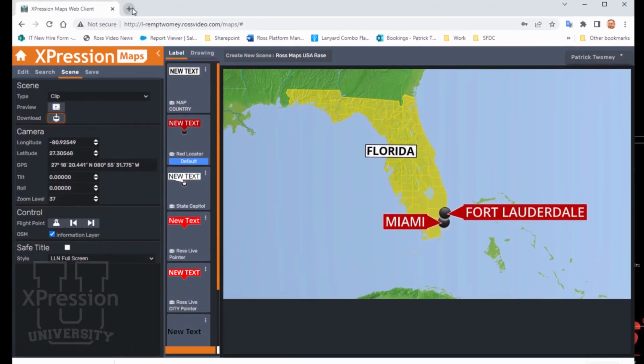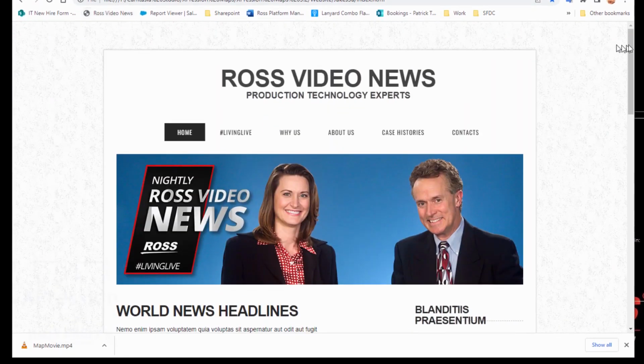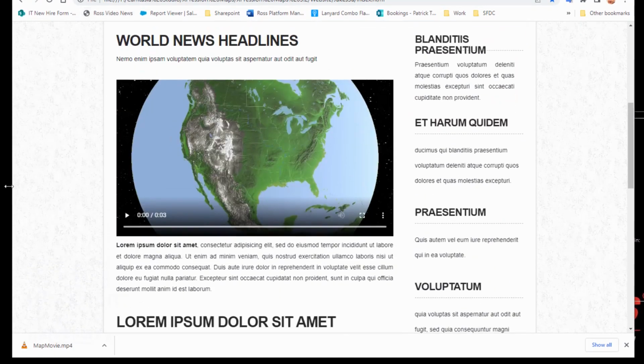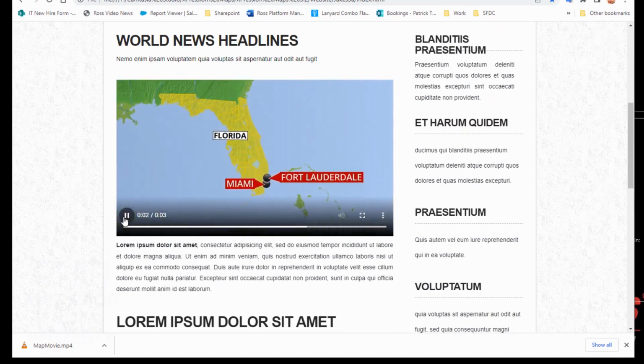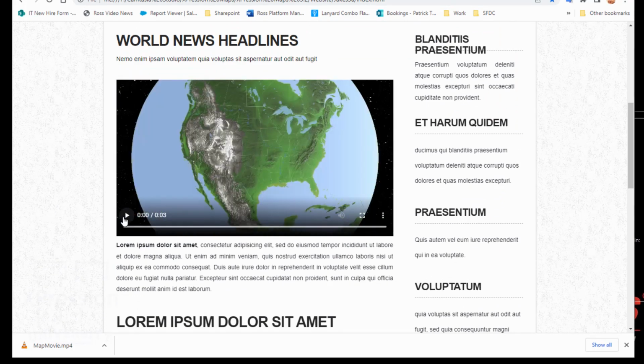I'm going to go over to another tab in my browser. I'm going to click on the Ross Video News webpage. I'm going to scroll down a little bit on the page, and I'm going to click play on this map. And guess what? It's the one that I literally just made. So this gives me an opportunity so that I can download this content and put it into a web page so that I can use it locally for something other than my broadcast.